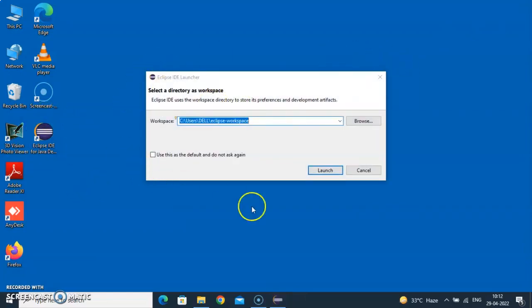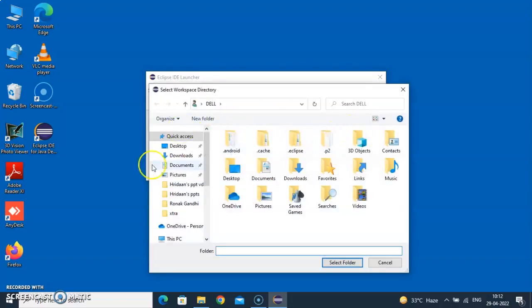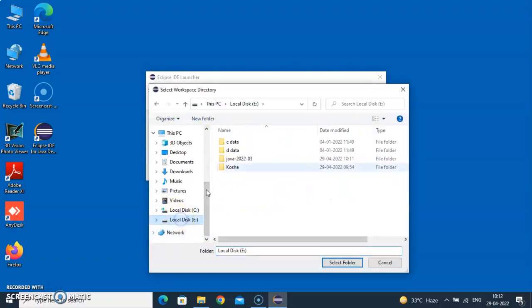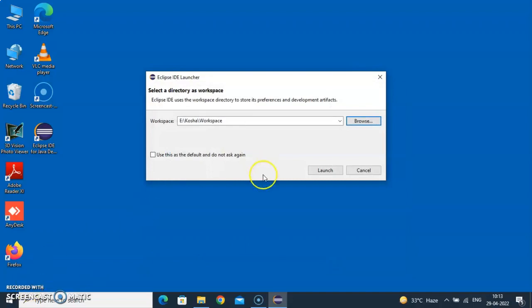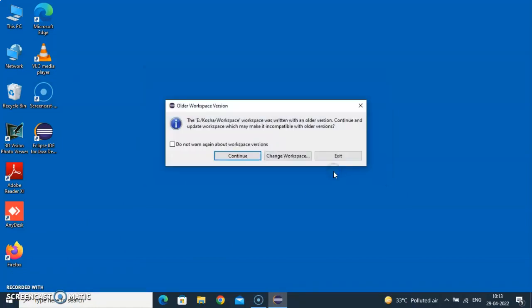Now, once you come here, this is where you choose a workspace. Which workspace do you want to work on and save all your programs? You can either select the default one and remember where the workspace is, or you can choose your own workspace. I'll prefer choosing my own workspace here. So I'll go to my folder and choose my workspace. Once you are okay with the workspace that you have chosen, you can click on the launch button.